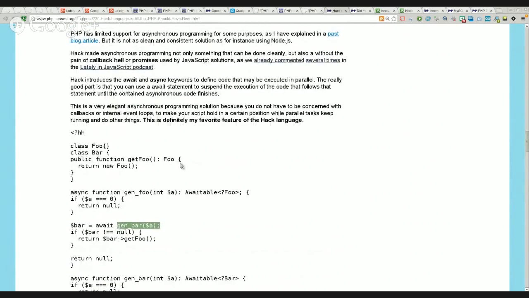I don't know. What about you, Artus? Do you also like this asynchronous programming feature, or do you have some other favorite features? Well, I'd say not only that.